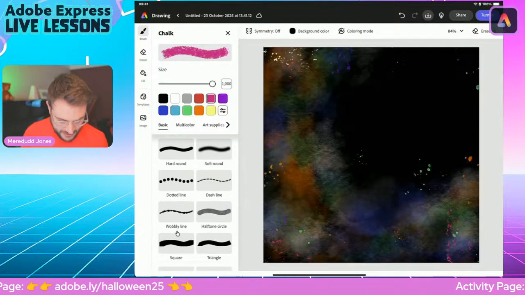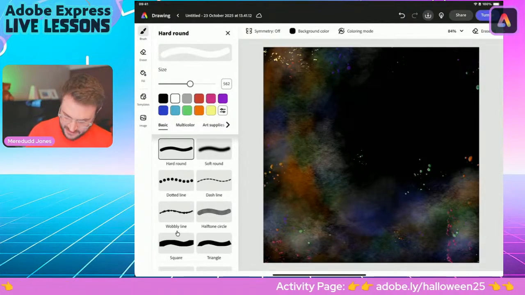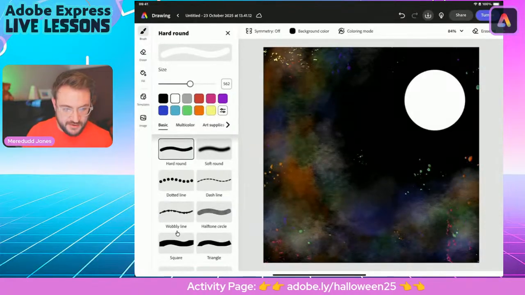So the basic brush, hard round, white paint. About halfway is fine. Tap once. There we go. There's my moon.